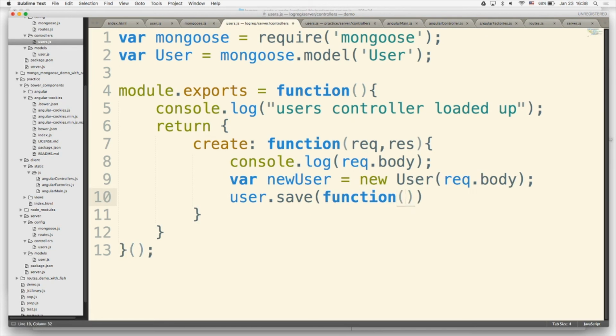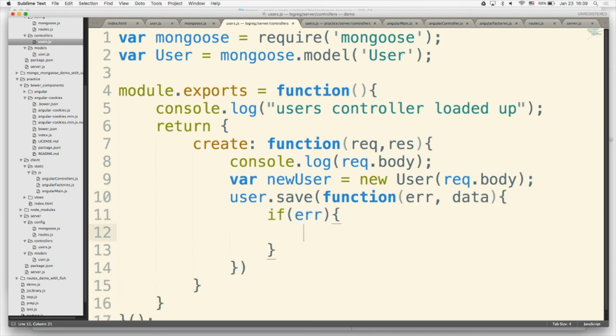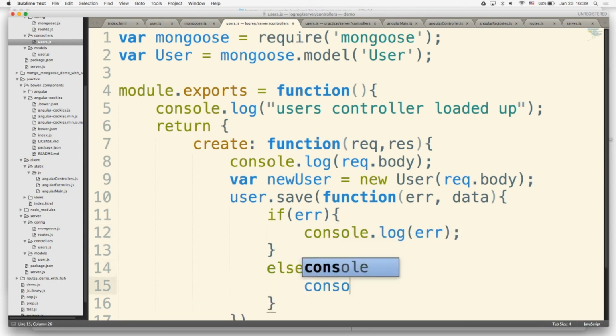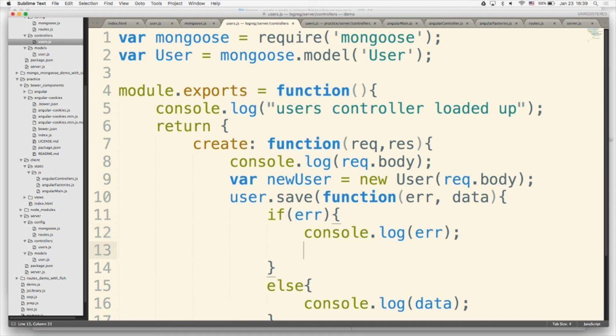We pass in a callback in here. And we'll just say if error, console.log error, else console.log data. Because this is a controller, this is where we write down what our response is.